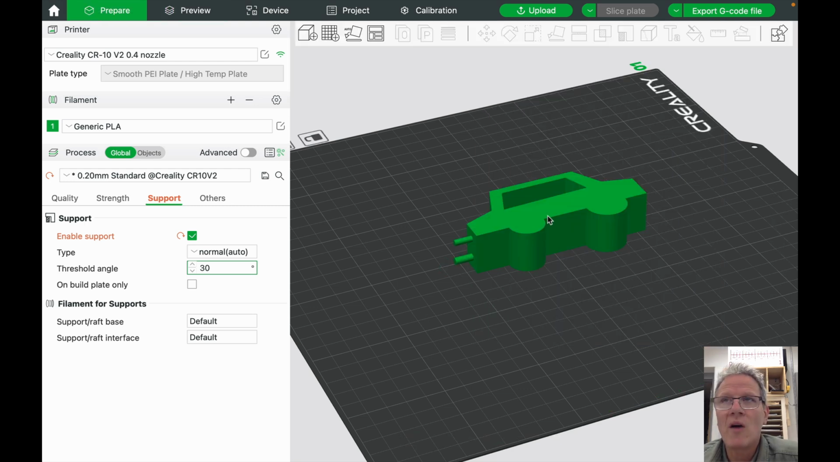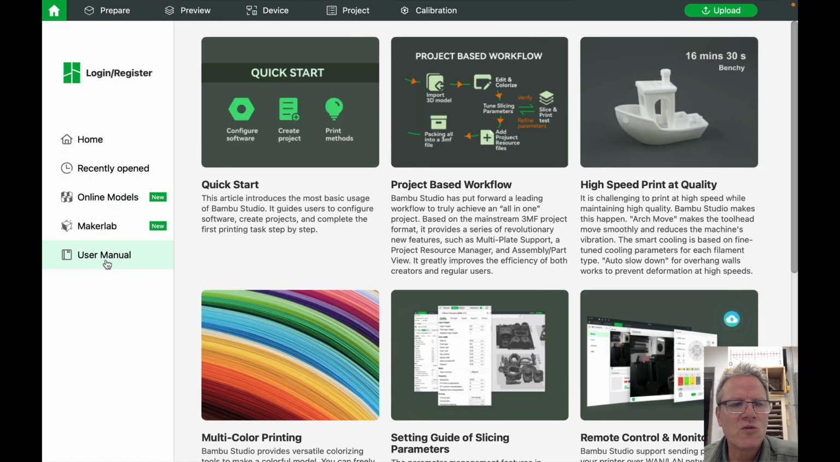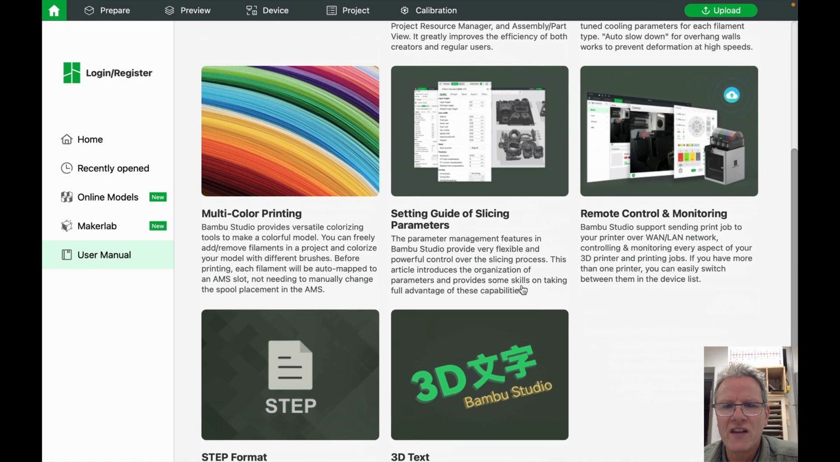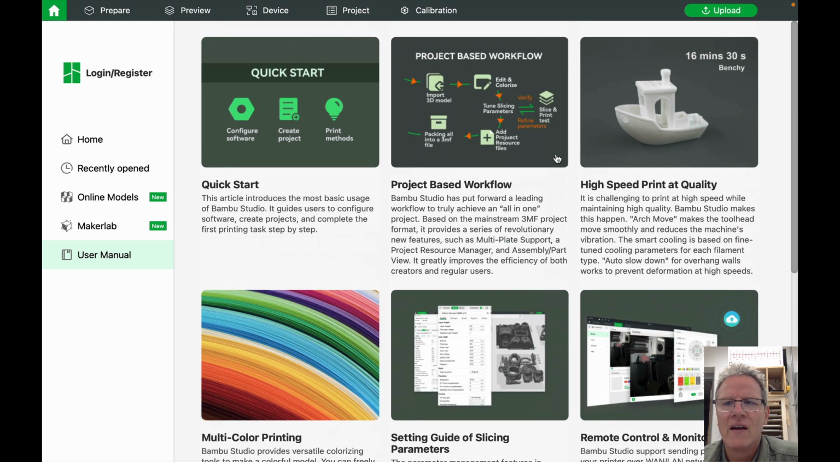To learn more about Bambu Studio, go back out to Home, click on the user manual, and you will find tons of information here about more details about using Bambu Studio.